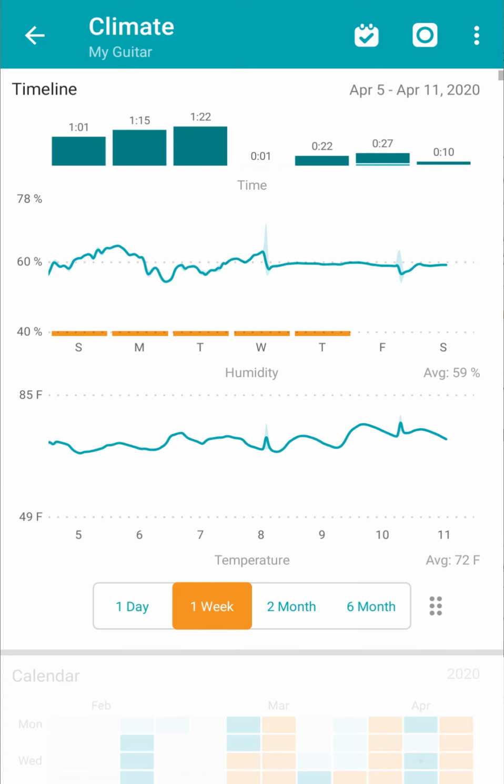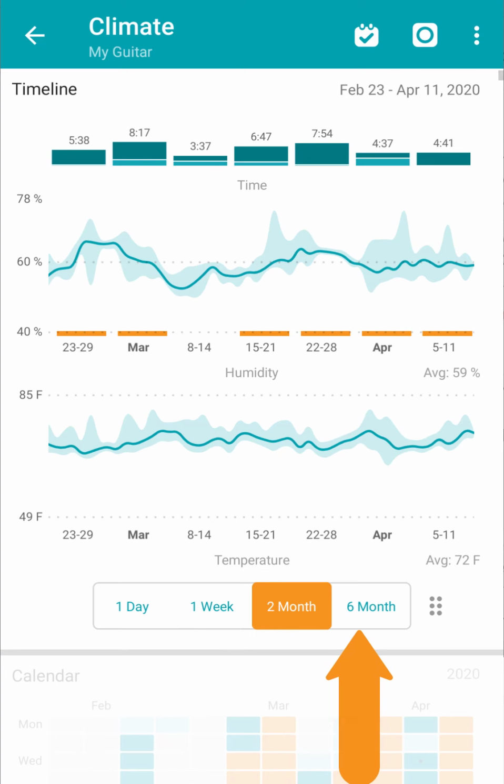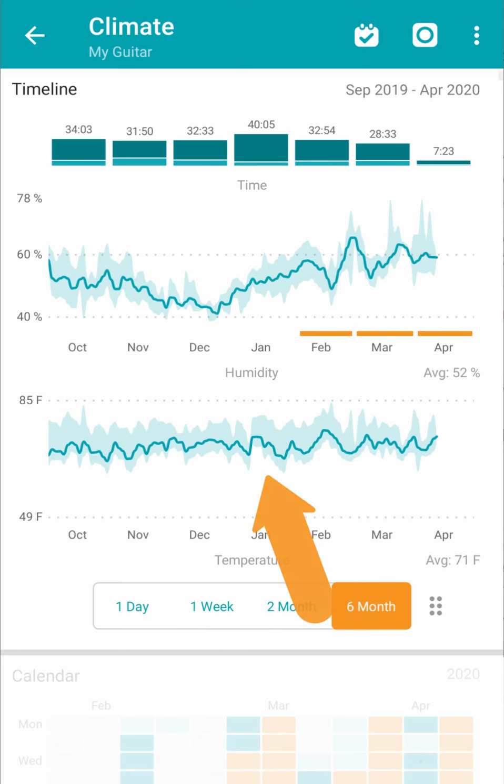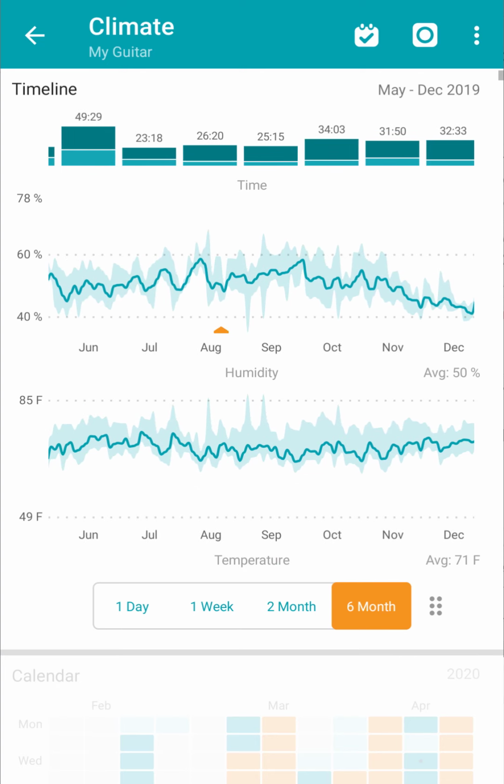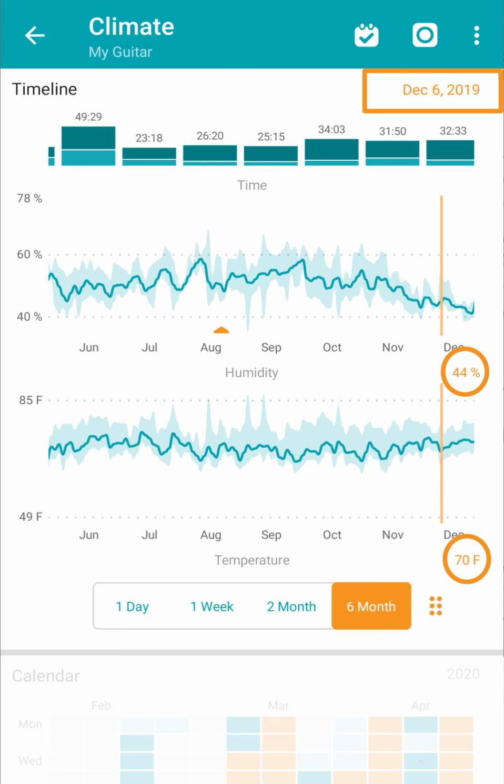You can zoom in and out to get different perspectives and to see how the conditions vary daily, weekly, and monthly. There is also a cursor that allows you to view precise readings at any point on the chart. Tap on the chart to enable the cursor. Drag the cursor and observe the temperature and humidity values at any instant in time. Tap the chart again to release the cursor.